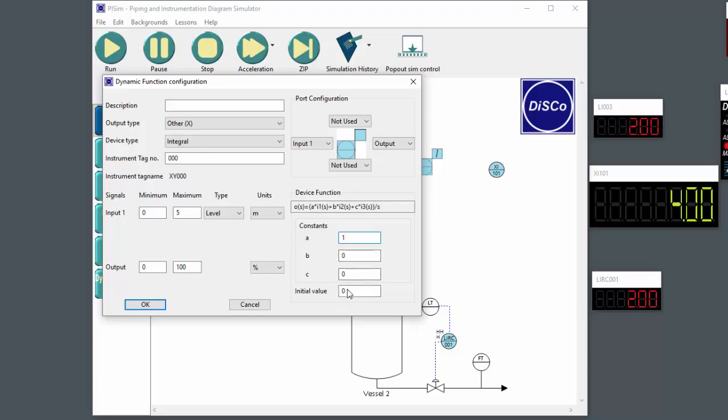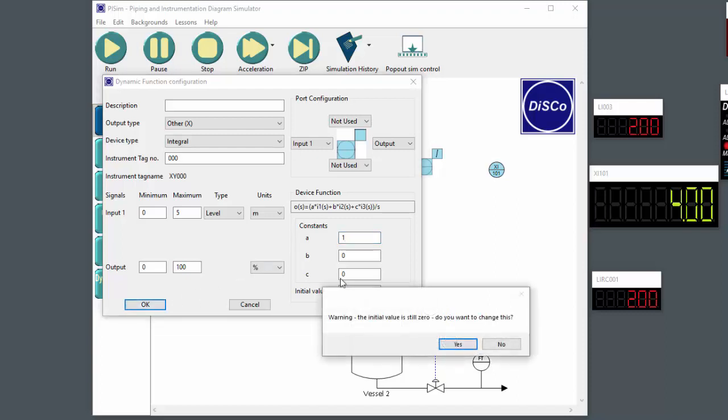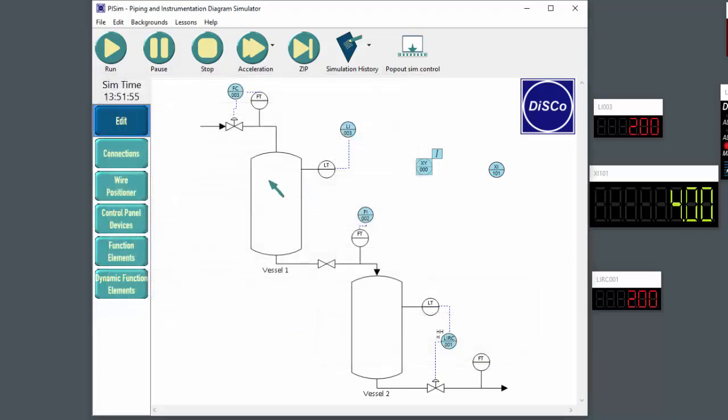Because this is a dynamic function, it will have an initial value, so that has to be set at what the appropriate initial value is for what you're doing. In this case all I'm doing is actually integrating the input signal, so really this initial value would have a value of 0. I guess you can make it anything you want, but I'm just going to leave it as 0 at the moment. No, I don't want to change it. Okay, so there was a wee warning there that my initial value was 0, and did I want to change it? Okay, so let's connect the thing up.